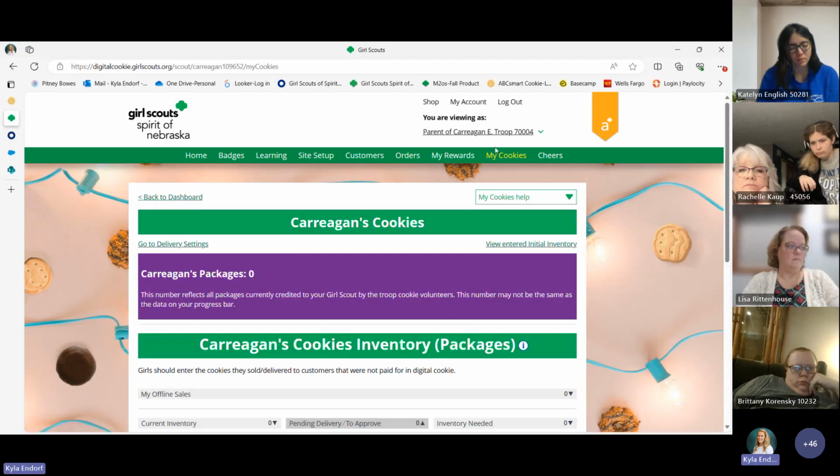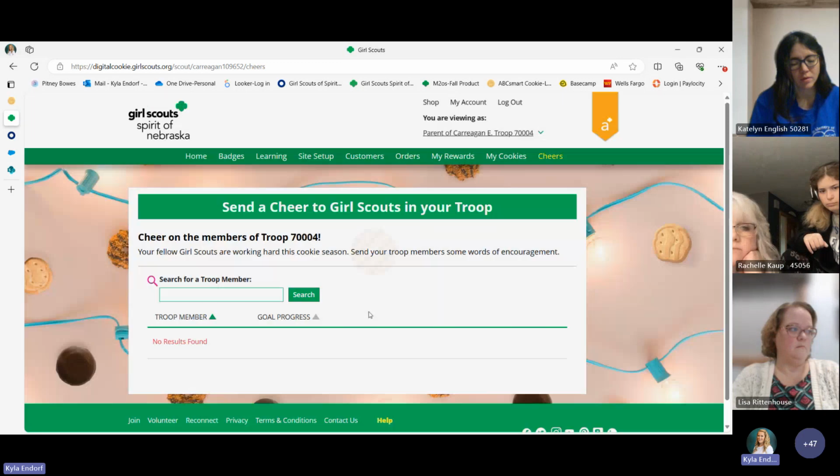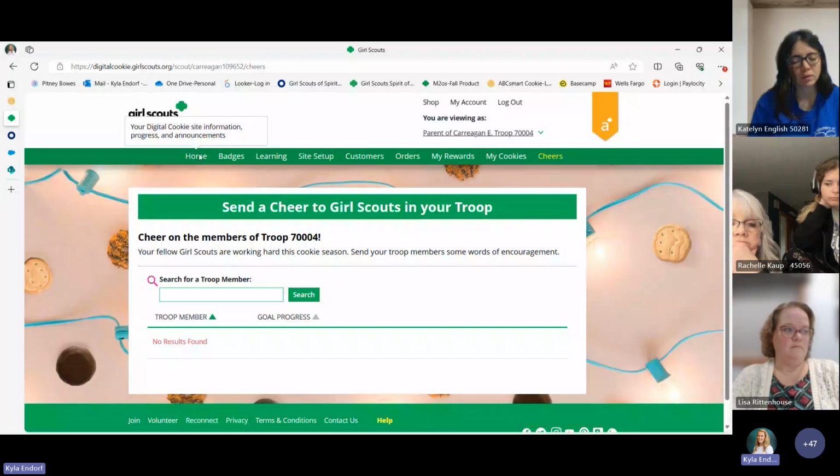And then for cheers, my daughter's an IGM, so she doesn't have any troop or any girls in her troop, but you could select one of your troop or your Girl Scouts and send them a troop cheer. And I'll show that on the troop side here in just a second. Does anybody have any questions on the parent side?